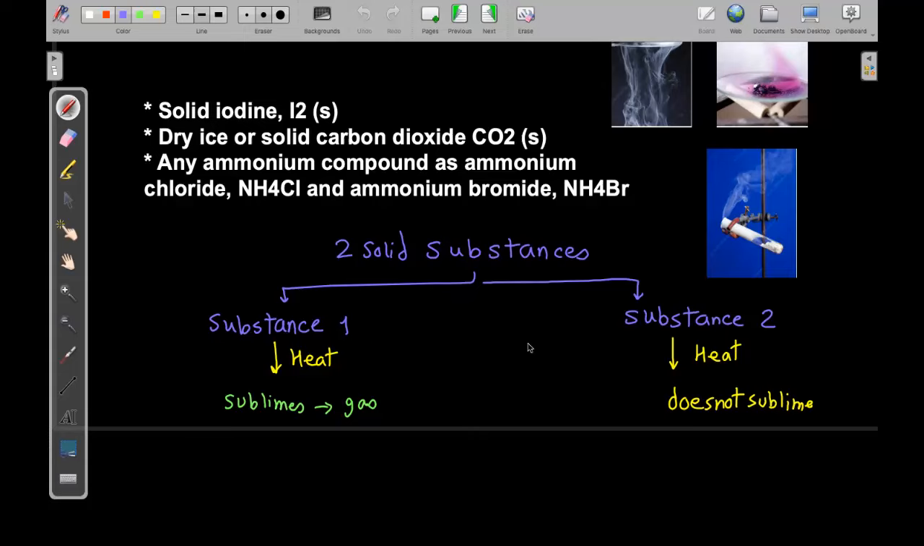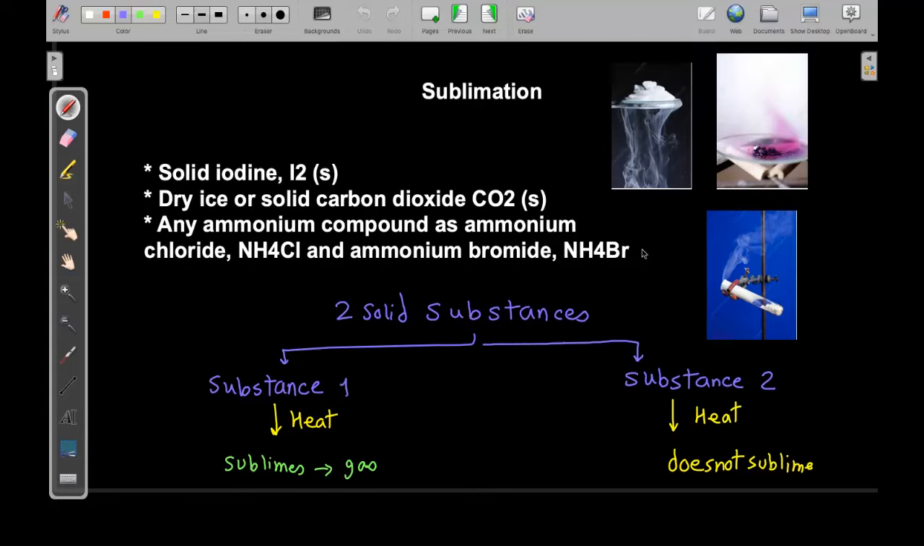But what are the substances that sublime? These substances you should not work out by yourself, you should only memorize. So three examples we have in our syllabus: solid iodine, which changes from the solid into gas, and dry ice, or carbon dioxide in the solid form, which changes into gas.